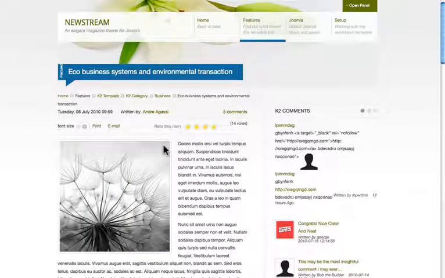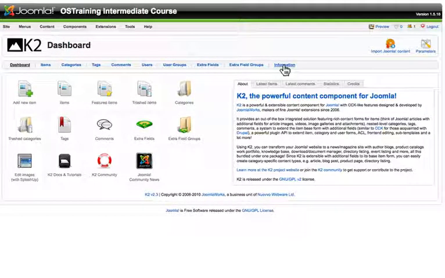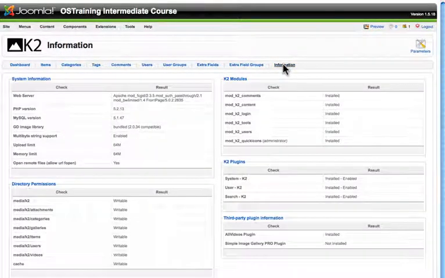Now, I will say, these templates are amazing. You're not going to build this out of the box without some pretty significant Joomla, CSS, and PHP knowledge. But even out of the box, K2 is still pretty impressive. So let's get started. The first thing we need to look at when we open up K2 is the Information tab, just to kind of get a feel on where everything is.